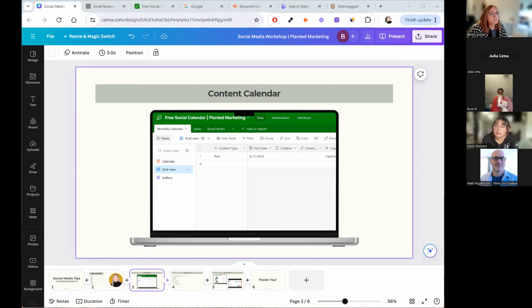Planning things out in a calendar helps you make sure you're hitting each stage of the funnel. You can visually see everything on a calendar. So it helps you plan promotions and holidays and things like that. And most importantly, you'll feel less burnout because you don't have to wonder what to do all the time.